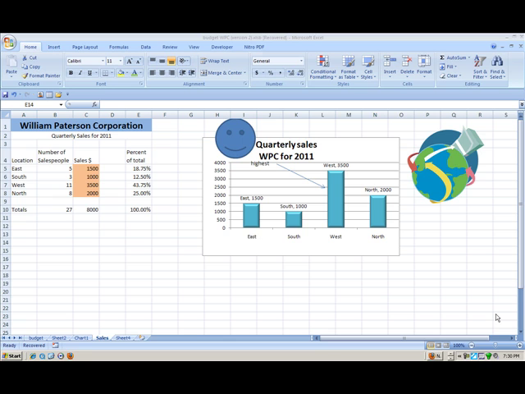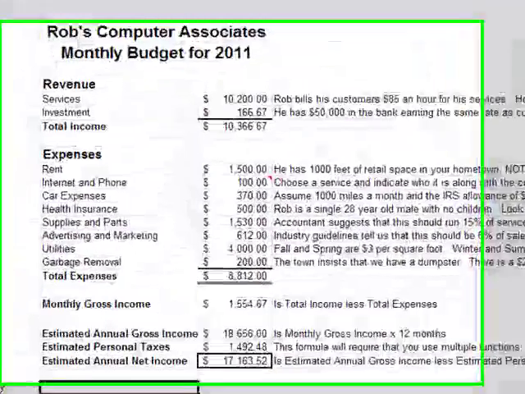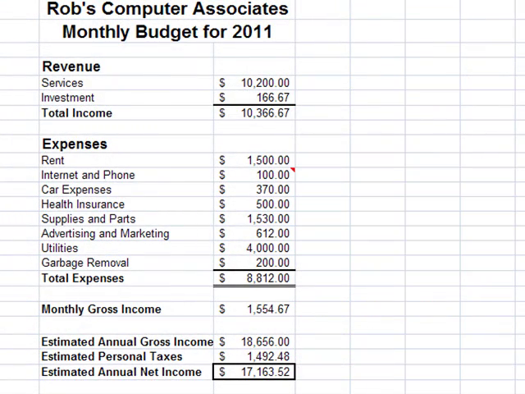And let's provide an example. Let's look at a monthly budget for a company called Rob's Computer Associates. We see over here that the revenue consists of services and investment, and we see the expenses that the company has as well. Most of these things are pretty straightforward, but if we take a look, I would like to know how services was obtained. We see a value in here for 10,200.